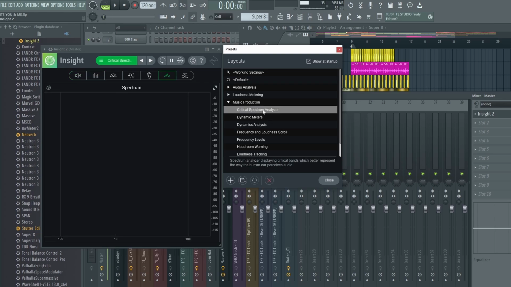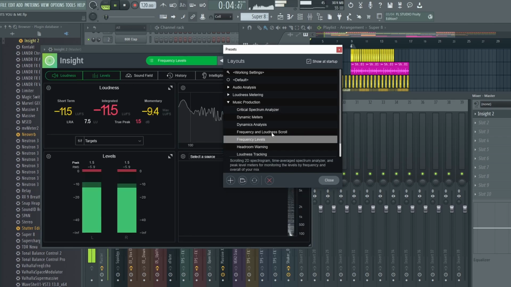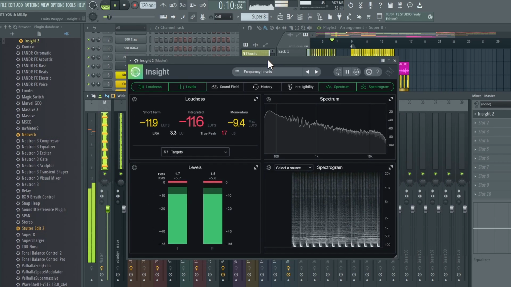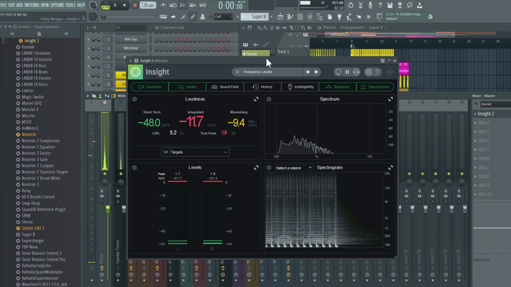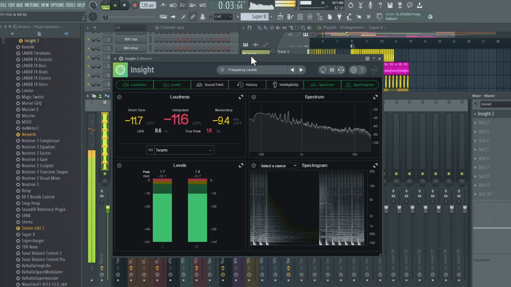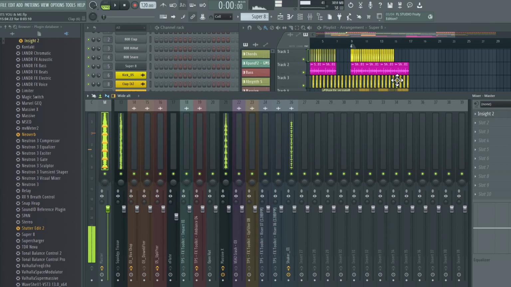And if I click here on Critical Spectrum Analyzer, I can see the frequencies like that. And if I come here to frequency levels, I can see everything that's going on in the track. I have my loudness, I have my spectrum, I have my spectrogram, and I also have my levels right here. So I can have an idea of exactly what's going on with my track.